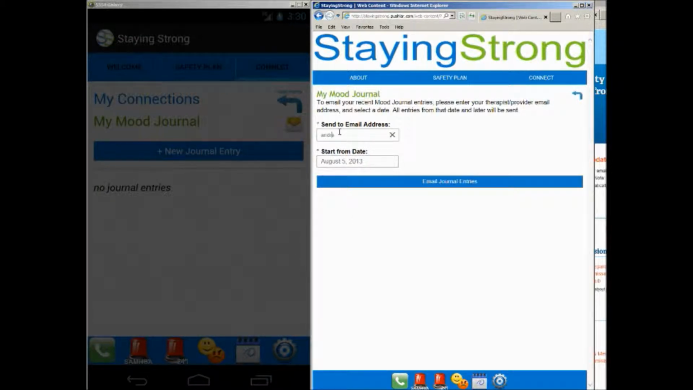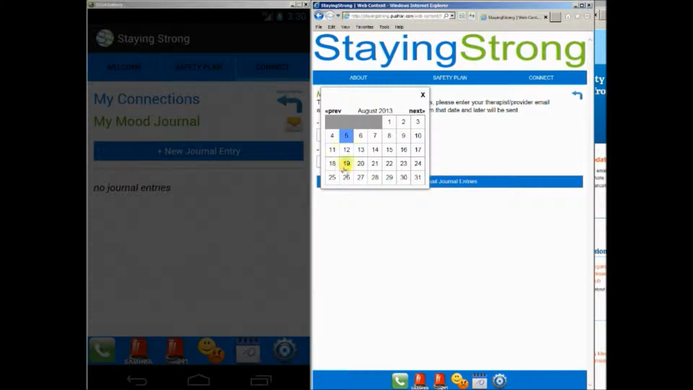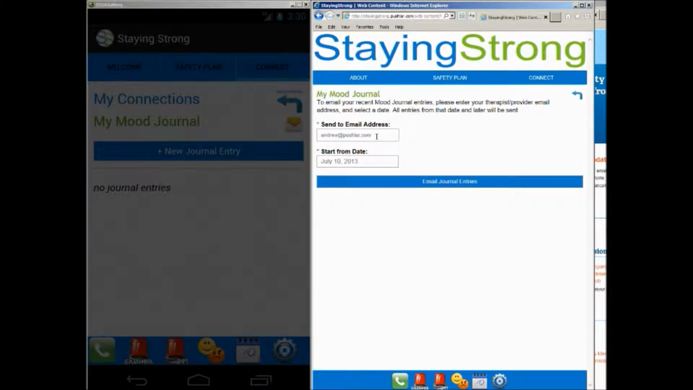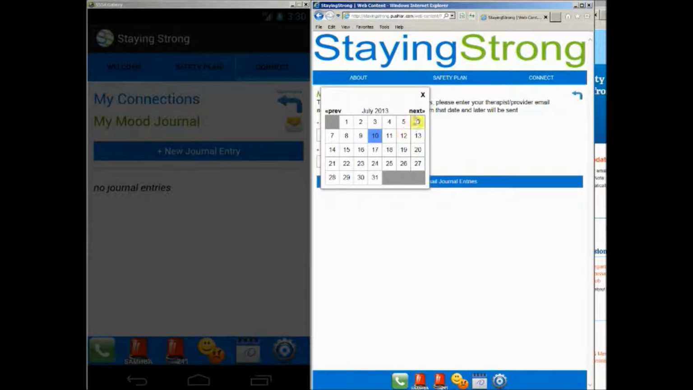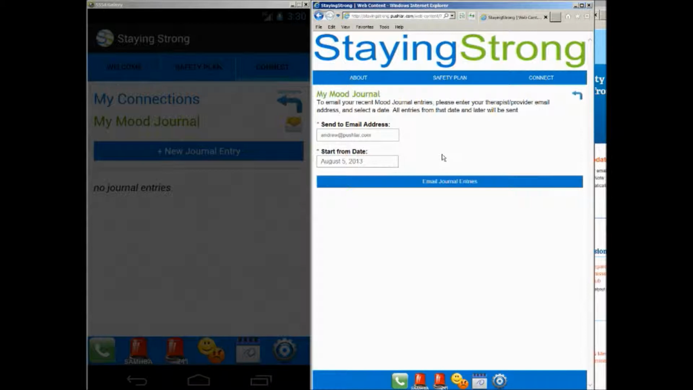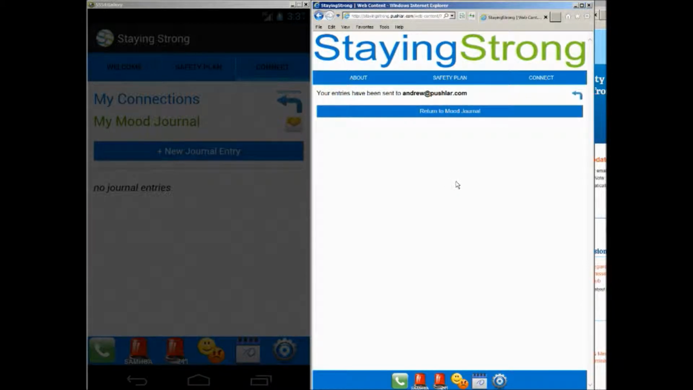You enter the email address of your provider. In this case, I'm just going to enter my own. And then you select a date. If you choose, for example, July 10th, it's going to include every entry from July 10th through the current date. It doesn't really matter what we put in right now because we only have a couple entries from today. But then you just click Email Journal Entries, and it gets sent over.